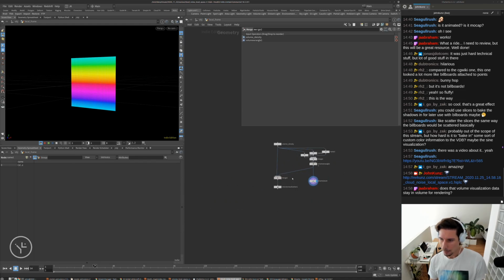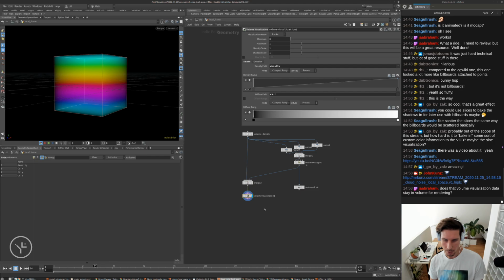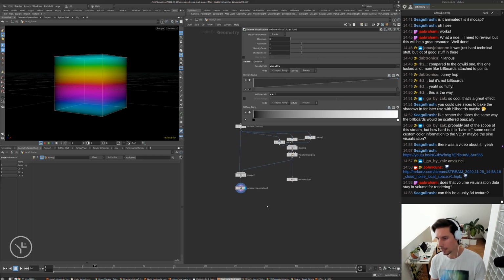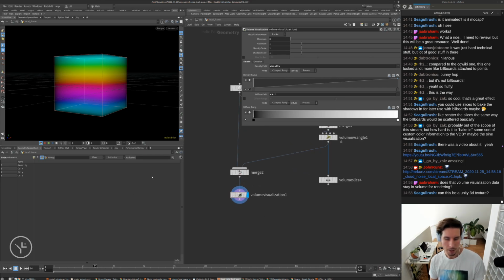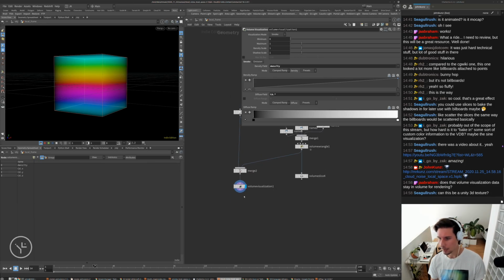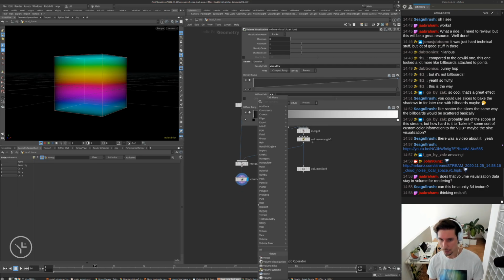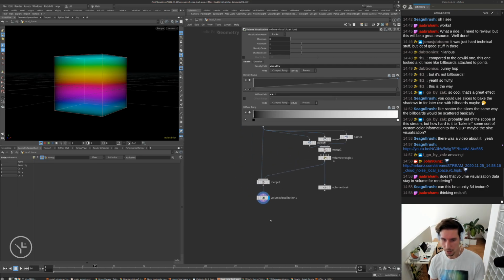Does that volume visualization data stay in for volume rendering? It depends on the shader you're using. I'm not sure if it can be a Unity 3D texture. It just depends on the shader and the stuff you're using. The information is there, but it depends on your renderer. With Redshift, yes, you can use it.